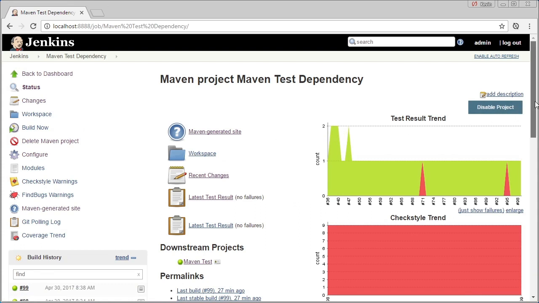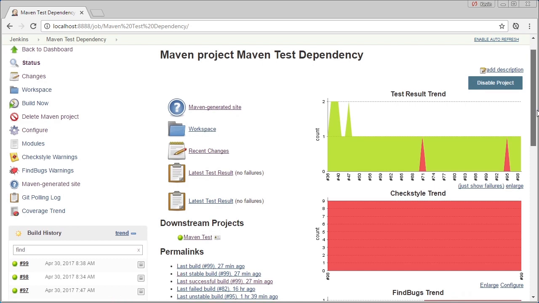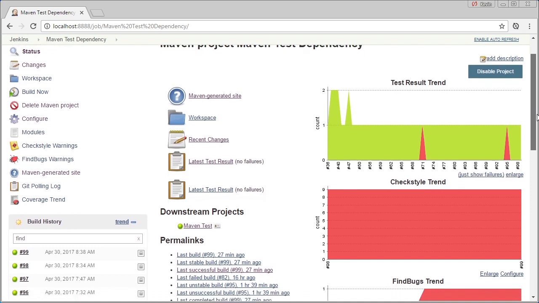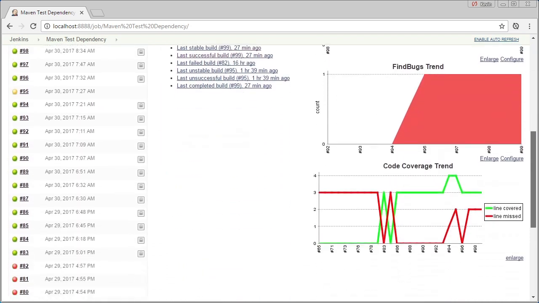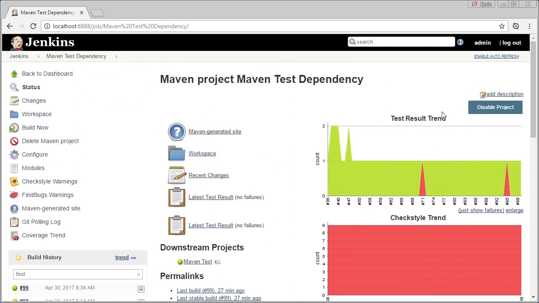Let's talk about a few things. First, we see the test result trend. We also see Checkstyle, FindBugs, and code coverage. We know that within Maven, a failed test will fail a build, and that will keep Jenkins from further executing any build steps that we have configured for a project.